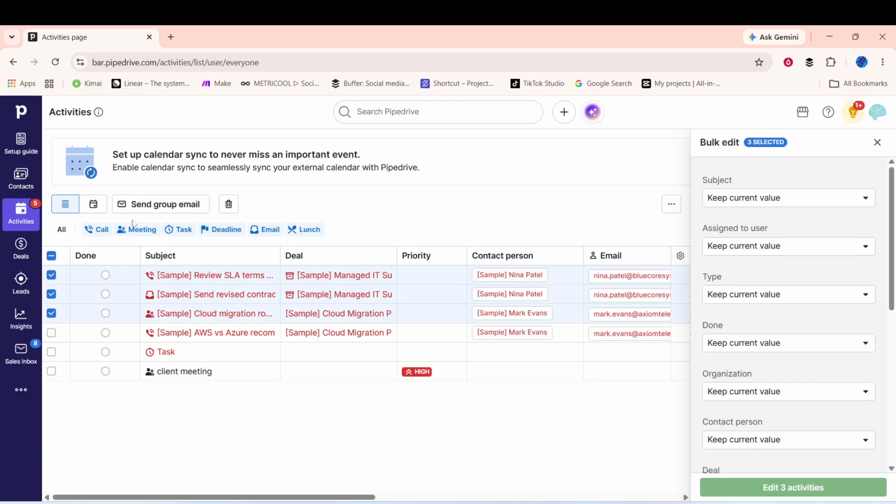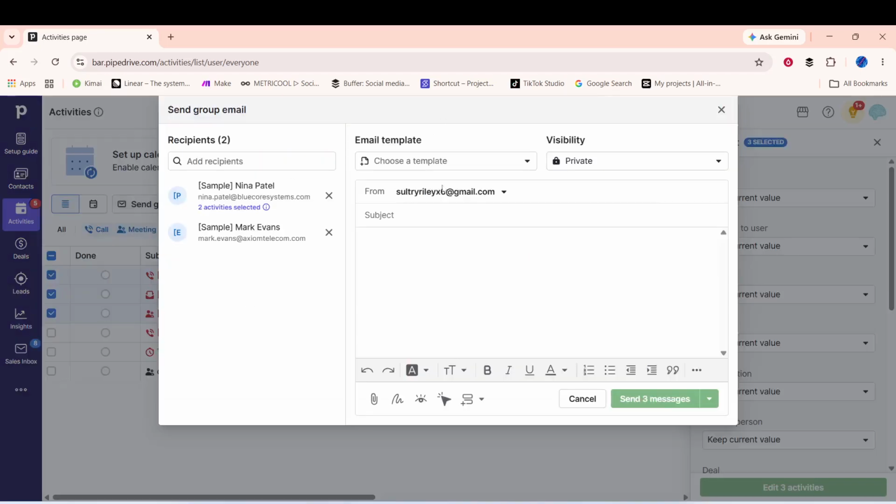Once you have your activities selected, look at the top of the list. You will see a bar with a few action buttons. One of them says Send Group Email. Click that button. A new window will pop up. Give it just a moment to load the email composer.